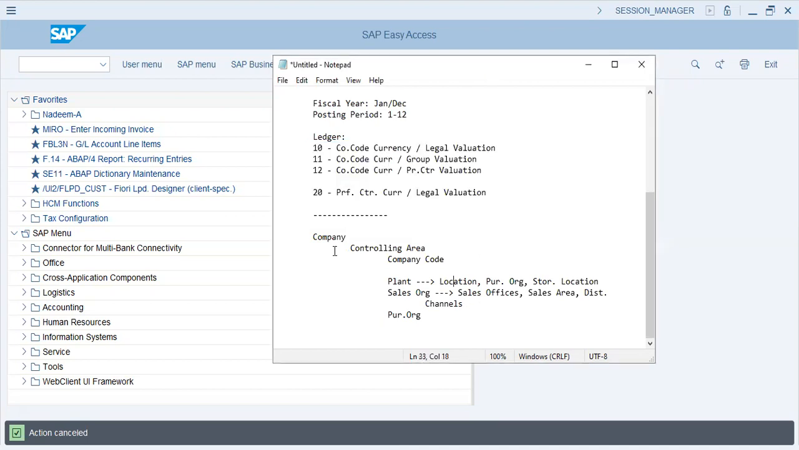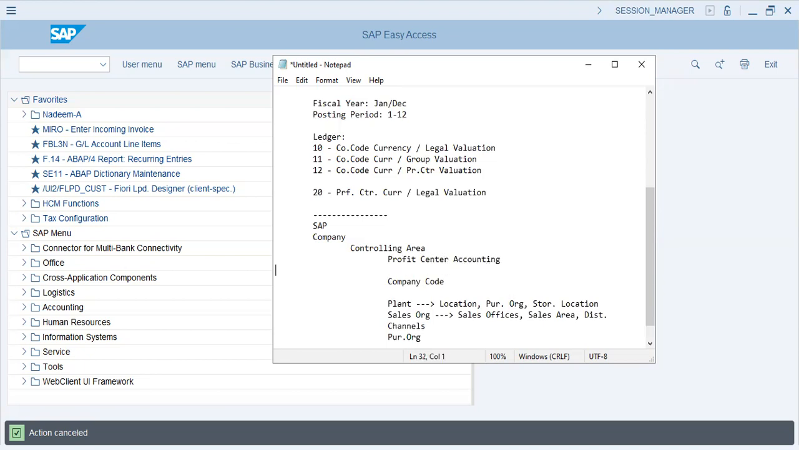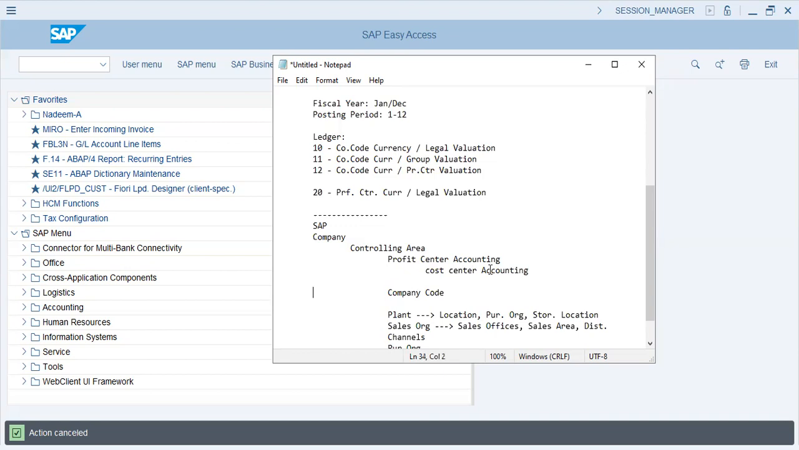Okay. Now, in SAP, the structure is quite simple, but very deep. First we have the mother company, and then comes controlling area. Now, what is controlling area? Controlling area basically comprises of profit center accounting, and under profit center accounting, we have cost center accounting. Okay. Now, for example, let me get you an example.